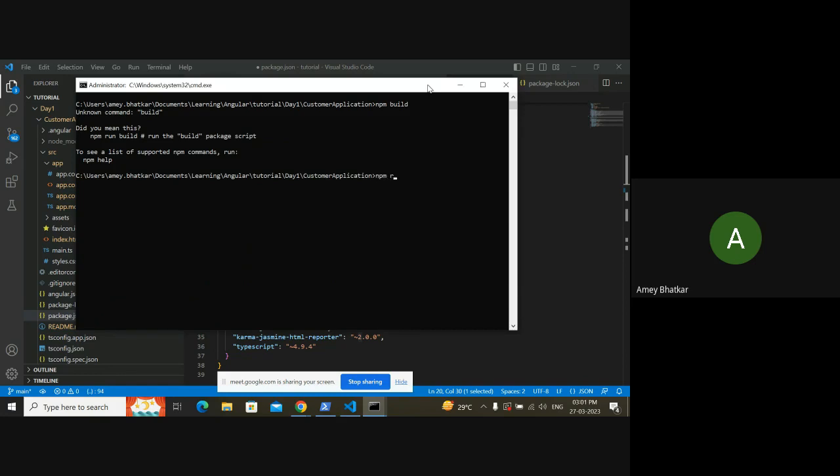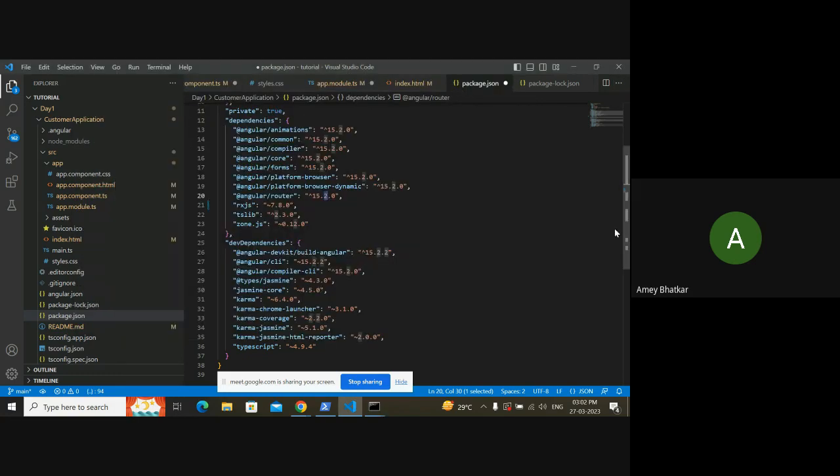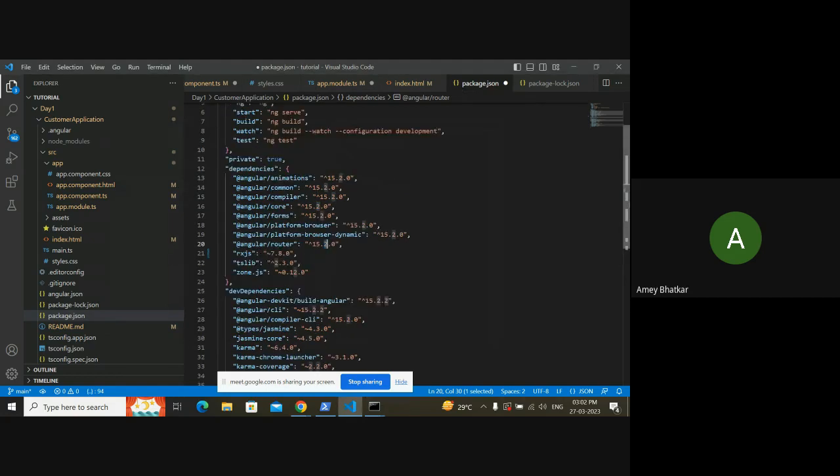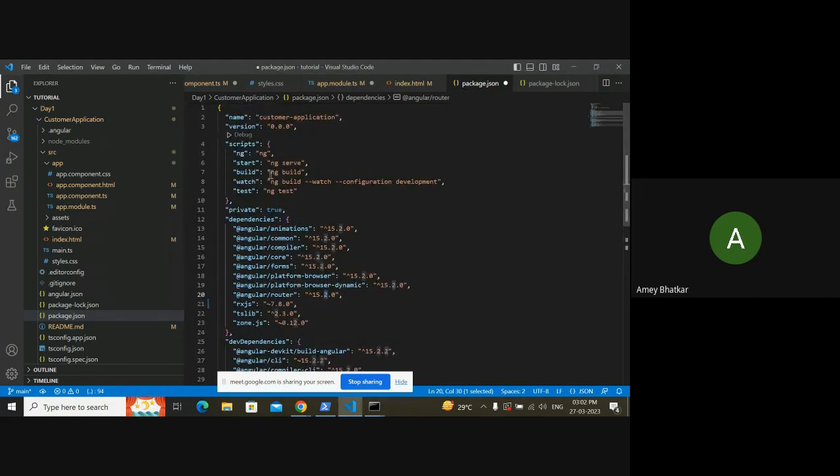Right, so it's npm run build. Only npm start executes like that, but for other things we have to specify npm run. Okay, so I'm doing the npm run build. When I do the npm run build, it goes into the package manager and tries to find the npm build, and it does the ng build.